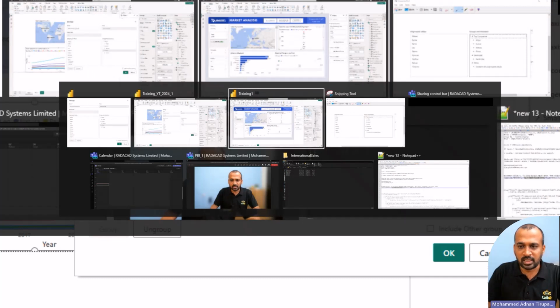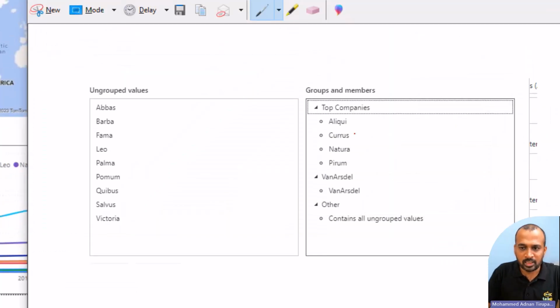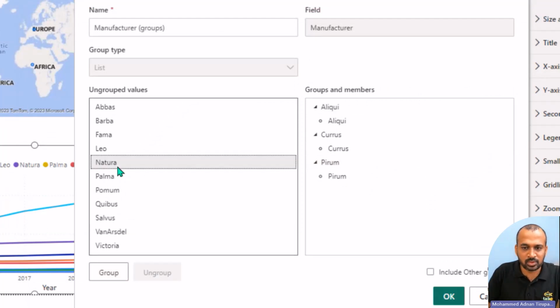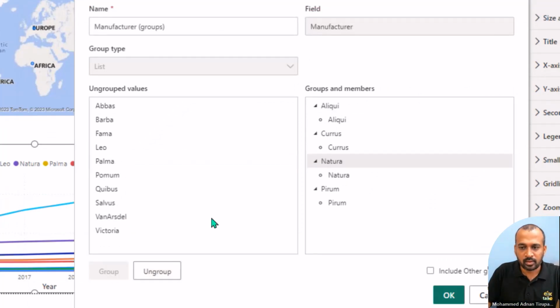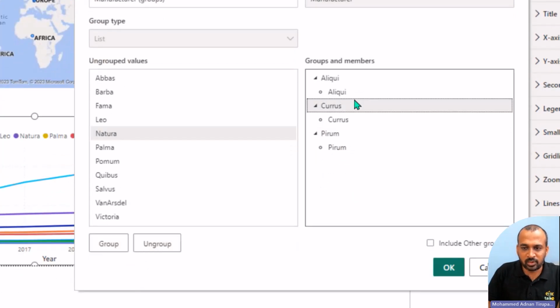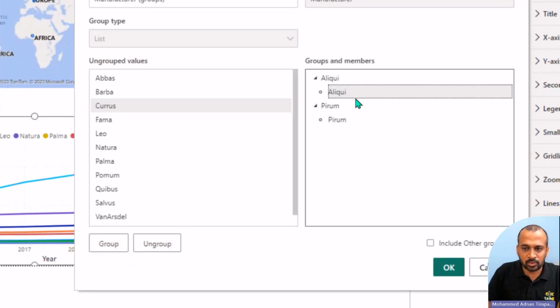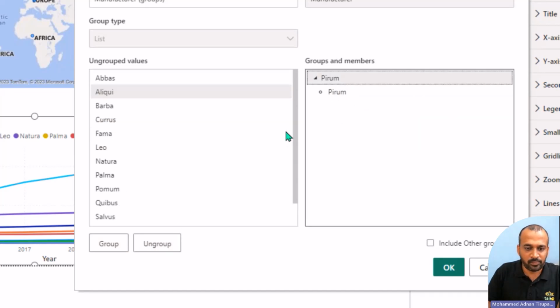And let me check the name. Aliq Natura. Okay, we need to use the Natura here. If I use it one by one, you see it is actually adding one group at a time here. So we don't need to do that. Just ungroup everything for now. I will just show you how to do that as a bunch here.